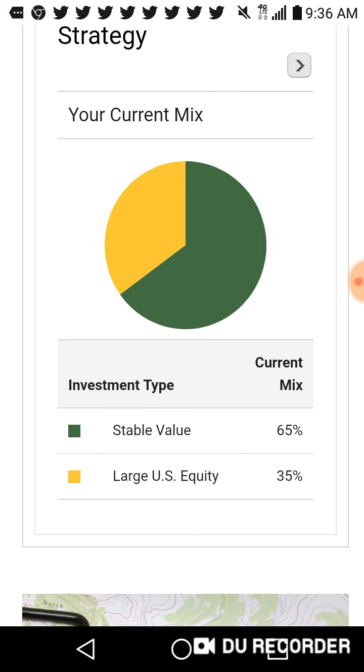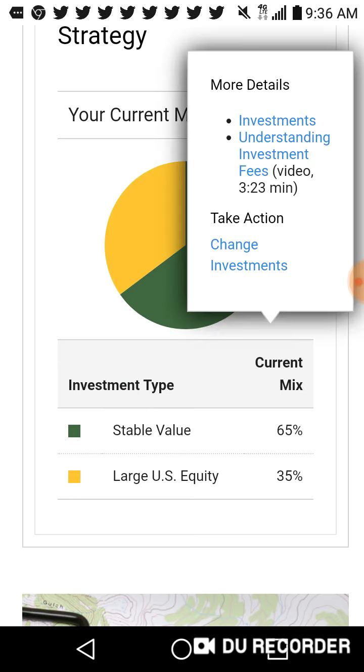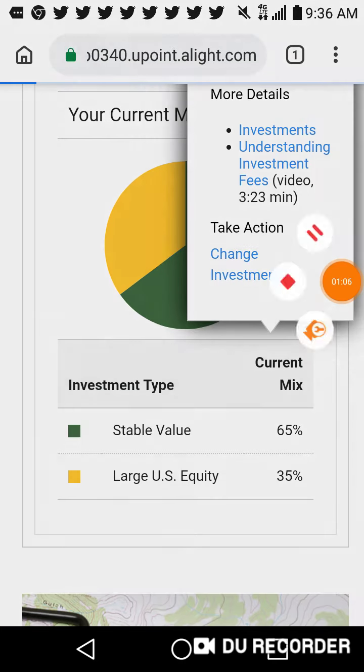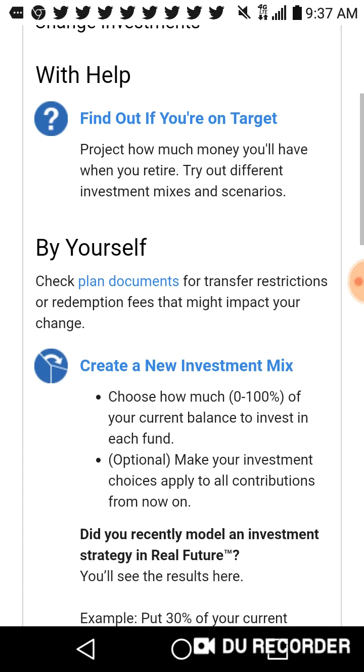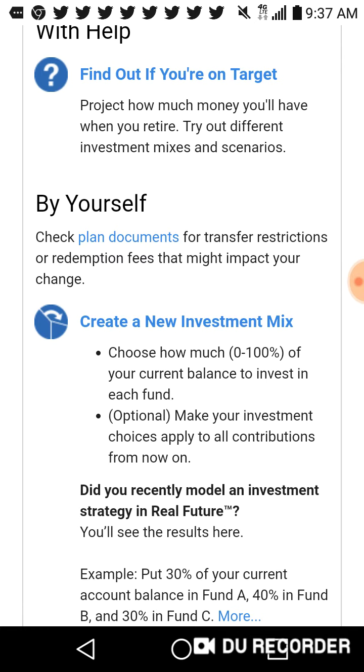You click on the little arrow. You click Change Investments. Next will be this screen. It'll be the Change Investment screen. You want to click on Create a New Investment Mix.